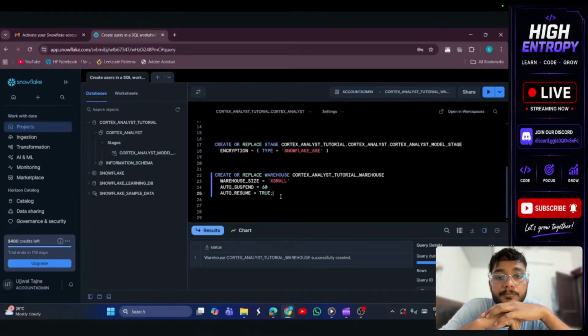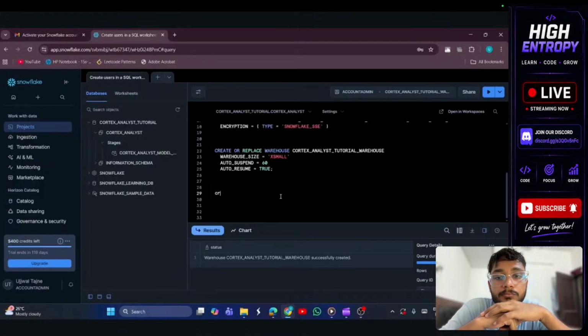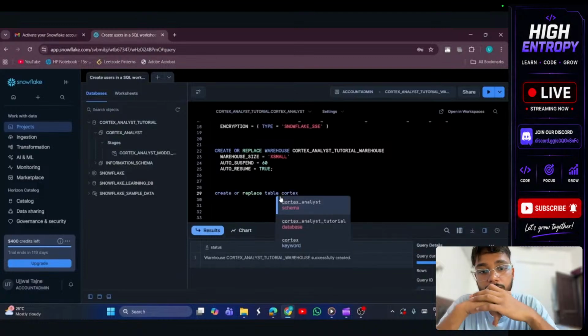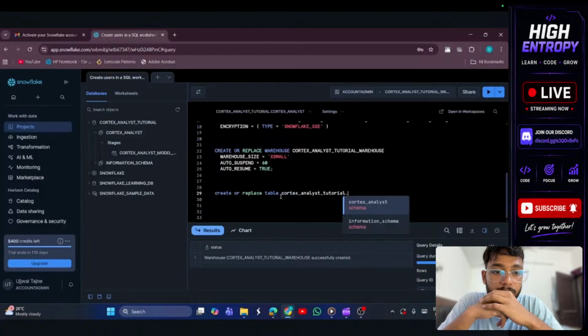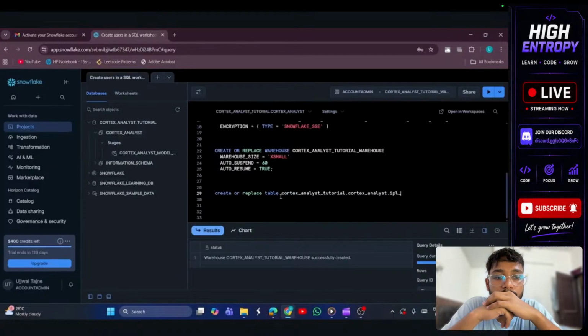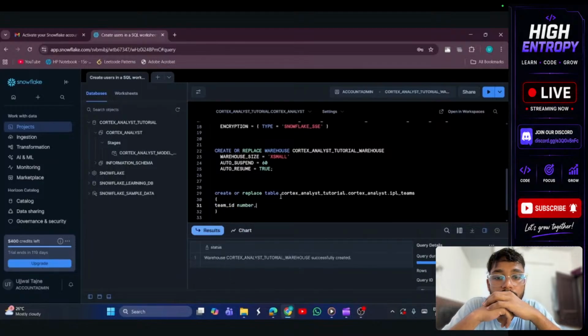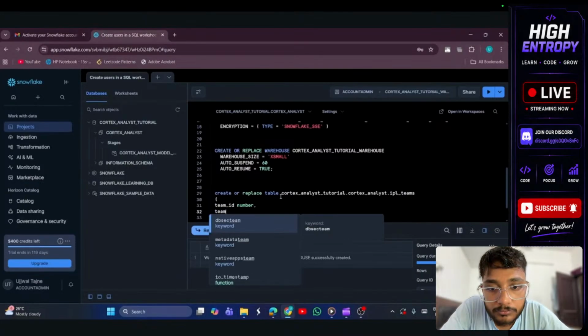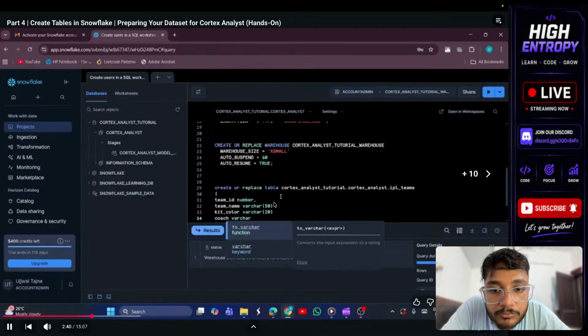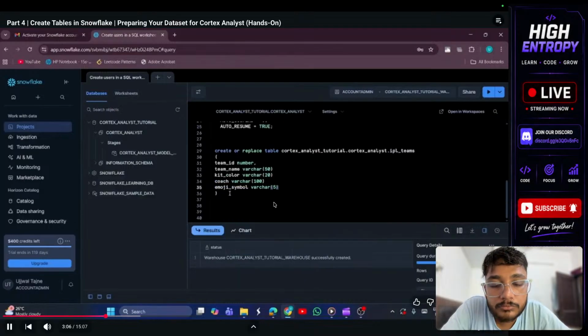So let's start by creating the first table in our database. We will create or replace table in the database Cortex Analyst tutorial. This is our database. Dot schema is Cortex Analyst. Dot the table name will be IPL team. Then in that we will define the table. It will have team ID, which is of type number. So number here is a data type. It will have team name, coach, and emoji symbol.